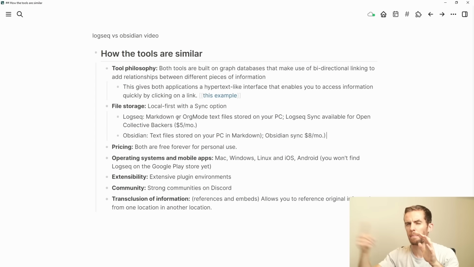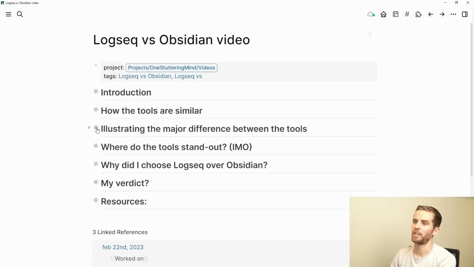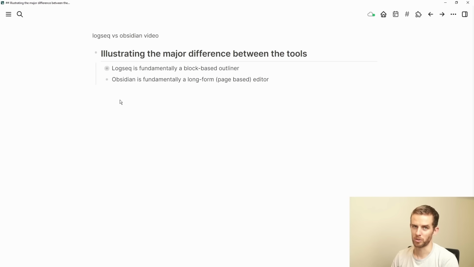So that's an embed. The reference is just, I'm showing the original text. So if I make an edit to the text in the original place, it will reflect everywhere else. Okay, so I don't want to get into the nitty-gritty and go into examples for all these things, but that's how the tools are similar. I want to then illustrate the major difference between the tools.